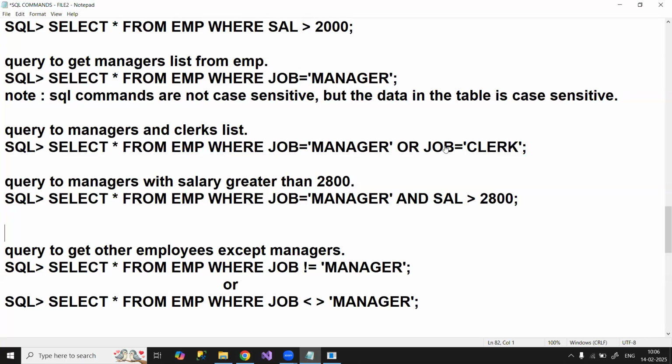Here the less than greater than symbol is not, and exclamation mark equal to means not equal to.